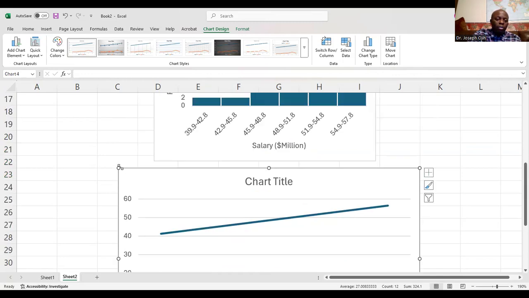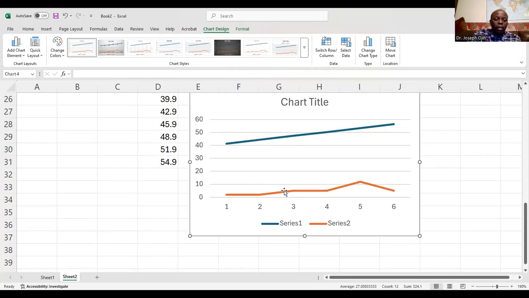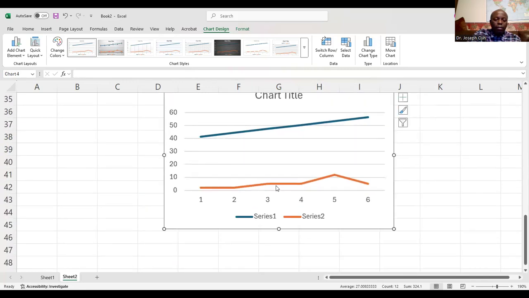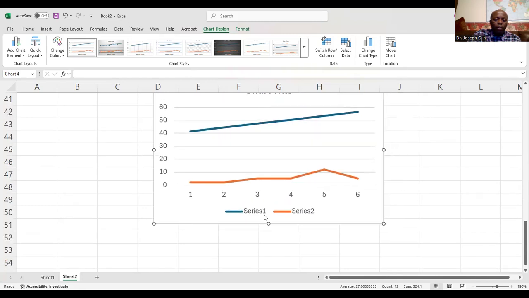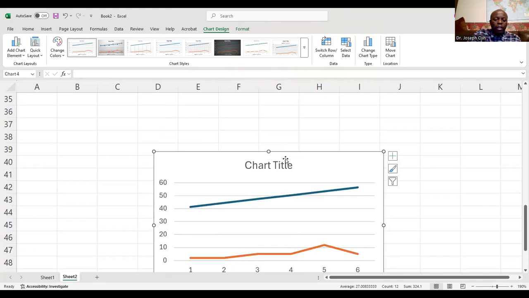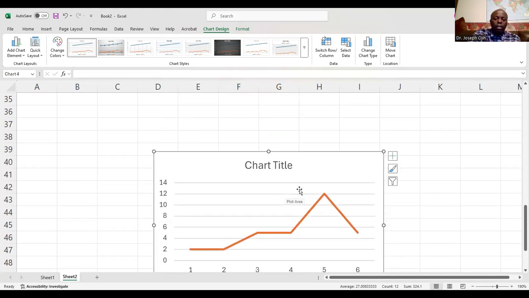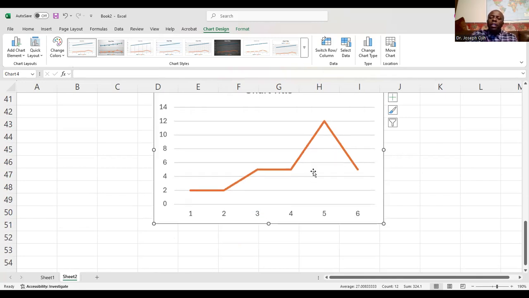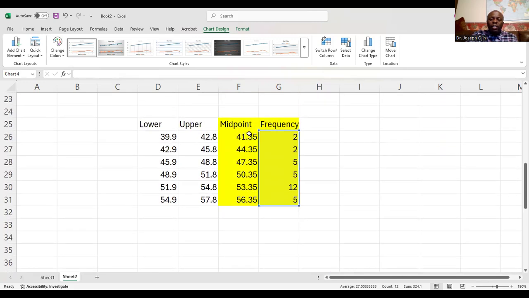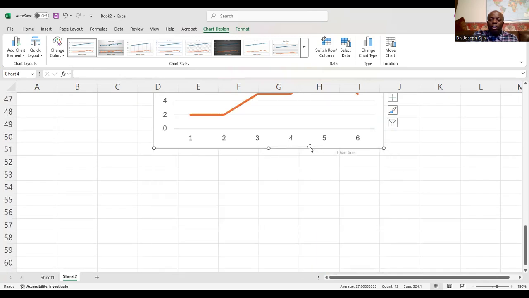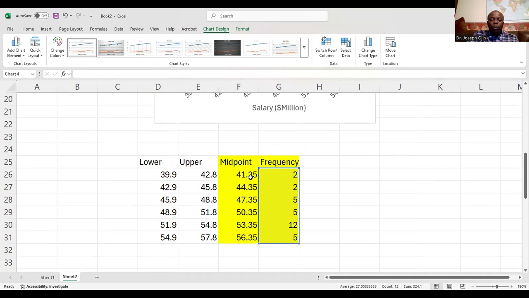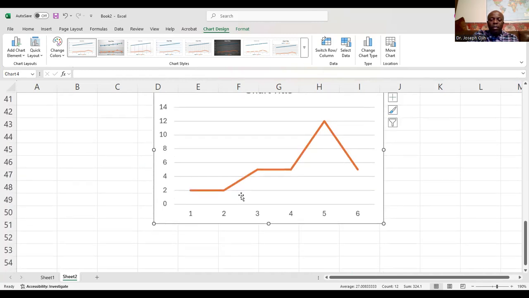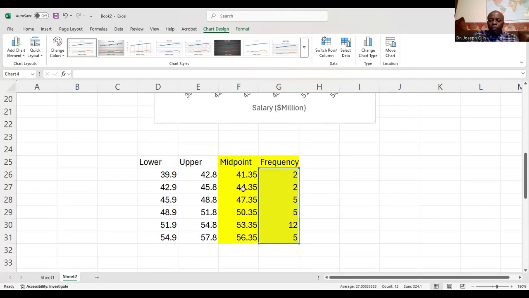It won't let me adjust it before I can delete it. Okay, I'm going to bring it down a little bit more. So you can see I can now click on this and delete it. It will show you the shape of the graph. Delete this part too. Now the problem is that the numbers on the horizontal axis should be these numbers here. It gives you 1, 2, 3, which are not 41.35, 44.35. The numbers that should be here are this number here, 41.35, 44.35, and so on.